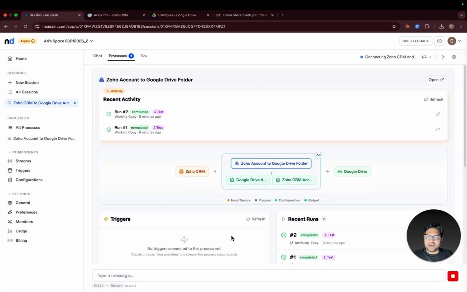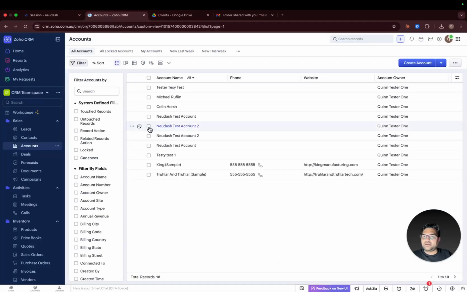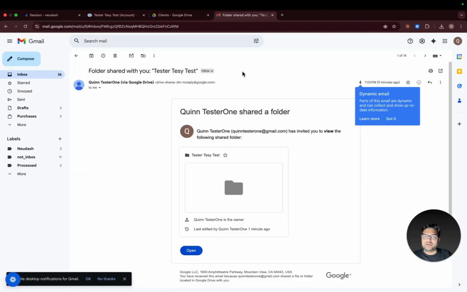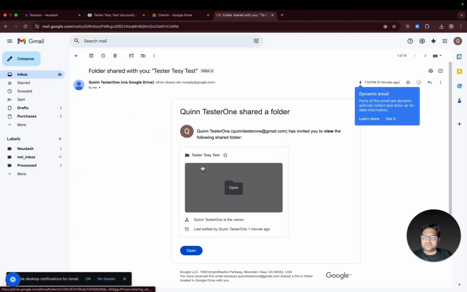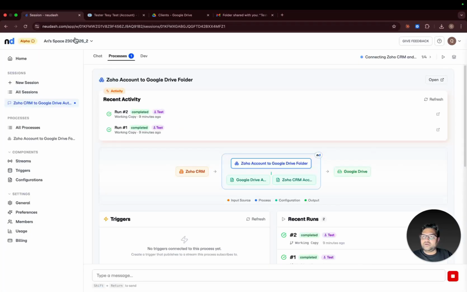We can see how some of the recent activities have gone through. You can see the agent has been running tests, and we can see some of the runs have completed. We can also see inside Google Drive, it's created the clients folder, and inside the clients folder, it's shared this client that it created in Zoho. So it's created a testy test. It then shared that with that email, and here in Gmail, we can see that we received the share email. So the thing is working end to end, and that's really great.